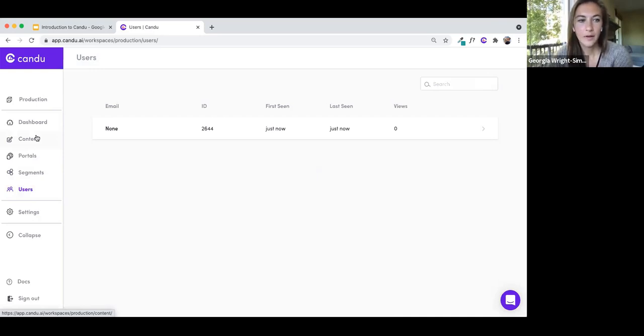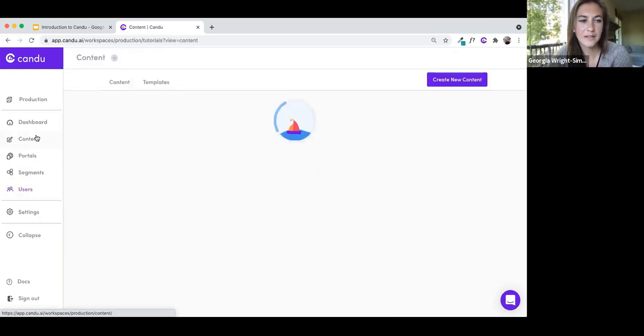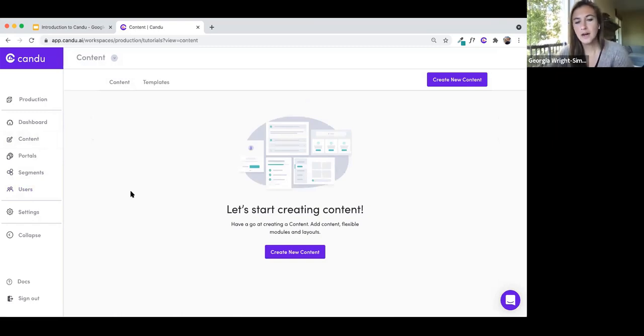Awesome. Okay, let's jump into building content. I think that's the fun part. So here we are. I haven't created anything yet, so we'll start with that. You can create something from scratch, which is what I'm going to do today, because I think it's a nice way to get started with the editor.